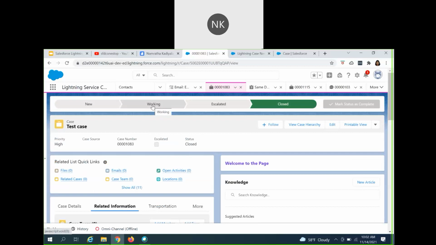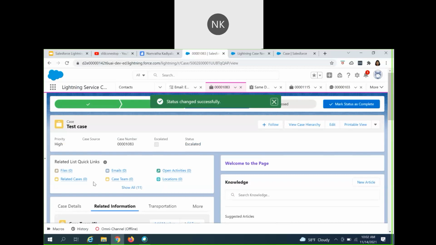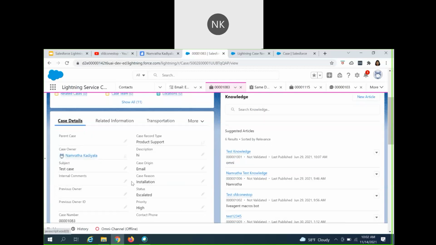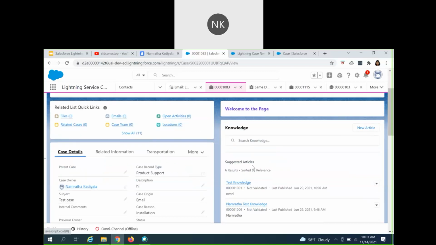Now let us try to easily navigate. That is the usage of this path, right? I want to mark it as escalated, mark as current status. This will be shown in the case history. You see here, Namrata has changed it. Case details. Rather than navigating to the status here, I can easily go to this particular path section and update it. So this is how Lightning record pages can be created, and you can enhance them based upon the business requirements, and customize them in such a way that our users will be able to view the most important information as per the business requirements.